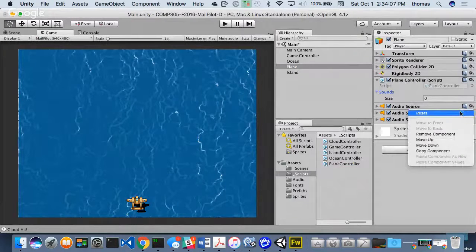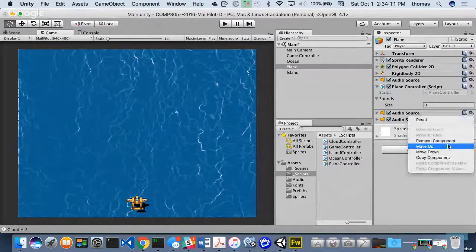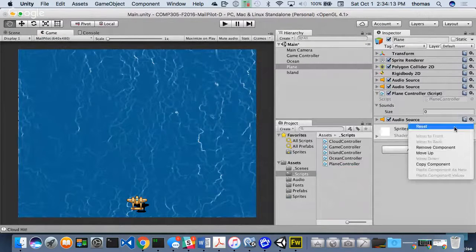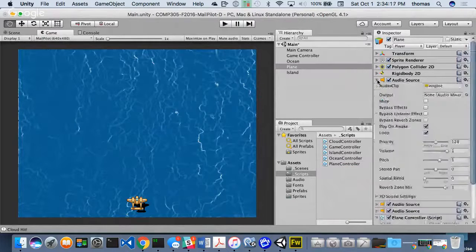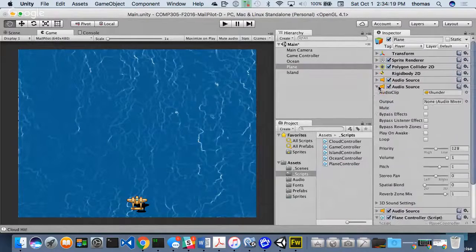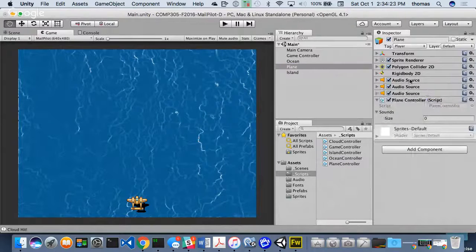Audio sources are above my script, so I move them up, and I move this up, and I want to move this up. There's my audio source. My script's at the bottom again. So again, engine, thunder, yay. Okay. Sources right here, drop into this size right here.